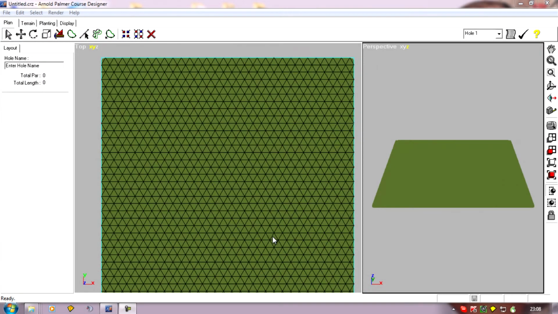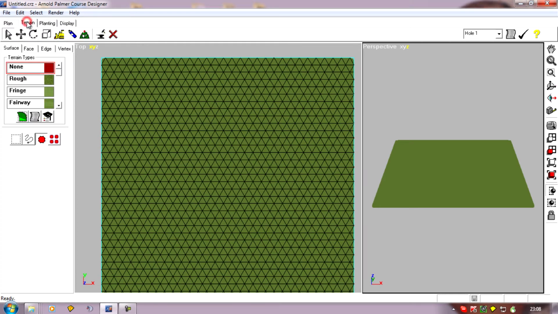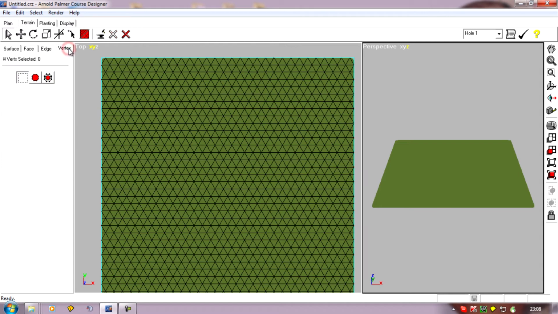In order to add all the features we need for our course, we're going to have to add many more verts to our mesh. Now there are two methods of doing this, and I'll show you both. The first is to select terrain, vertex, and the add vert option.